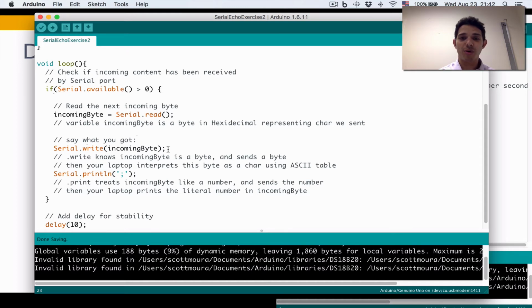Now, the following is important and is a common mistake, a common obstacle or question in Lab 1. So .write knows that incoming byte is a byte that corresponds to a character. So it'll send a byte that corresponds to the character, and then your laptop, namely the serial monitor, will show the character corresponding to that byte. So basically, the Arduino is just echoing the smoke signals that you're sending it.